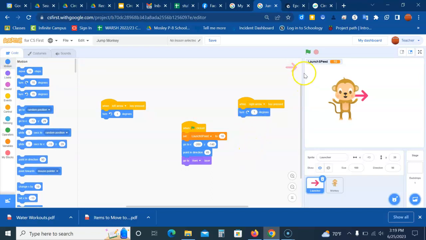Let's see what happens. I click, and nothing seems to be happening. Why is that? Well, because we haven't done anything with the monkey yet. So remember, this is on the launcher sprite, okay? We haven't said what's going to happen to the monkey yet.